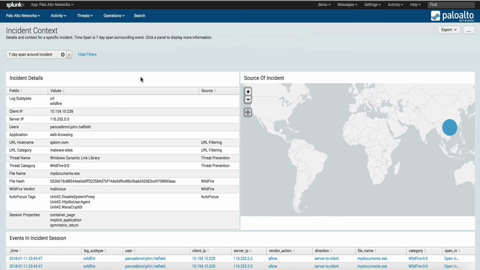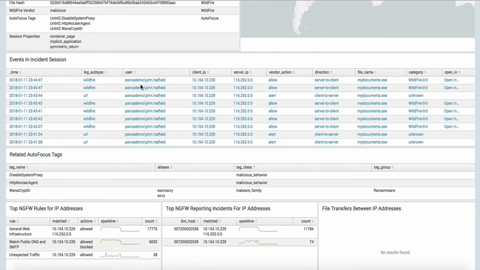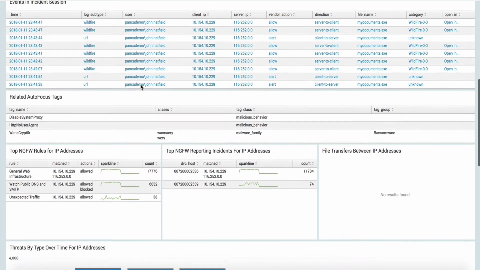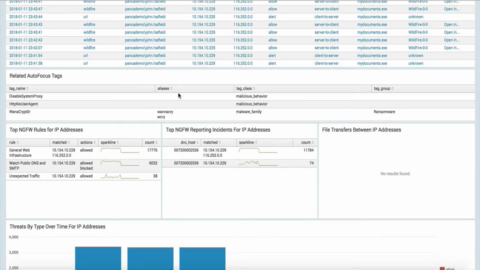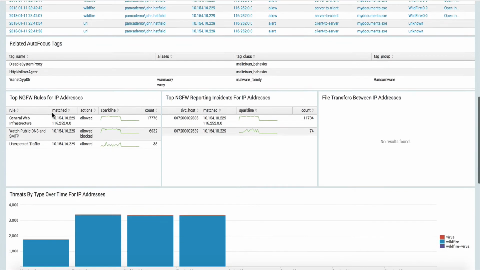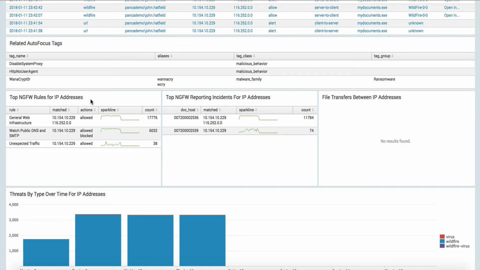Incident Details pulls together the details of the incident from all the data sources in the Palo Alto environment. Events in this incident session includes the events generated from the user's session. Related AutoFocus tags provides additional AutoFocus details. Looking at the aliases, tag class, and tag group columns, you can tell this is WannaCry, a malware family, and that it's ransomware. The top next-gen firewall rules for IP addresses shows the rules that were triggered on the firewall.